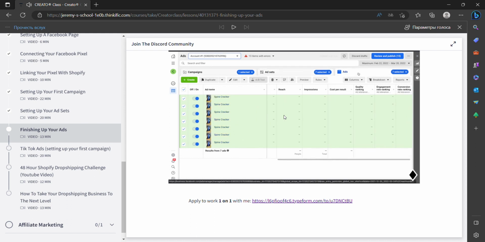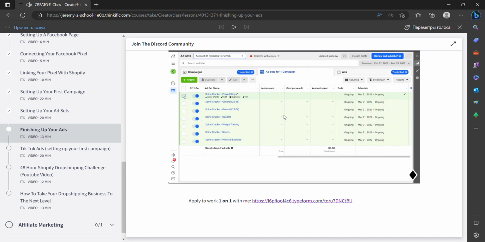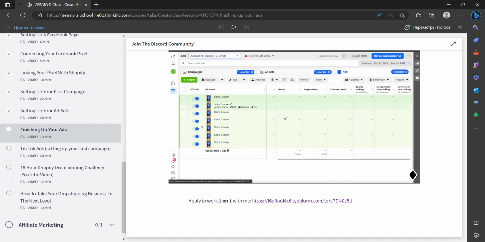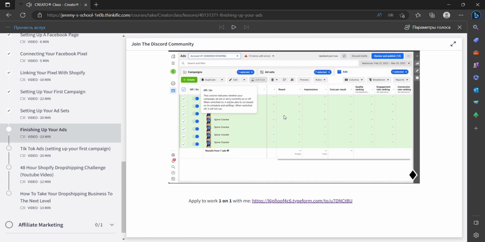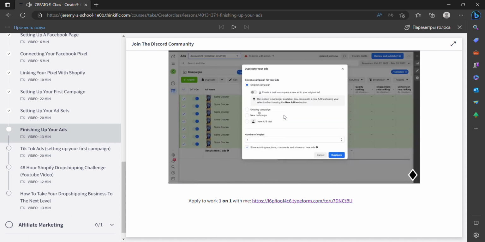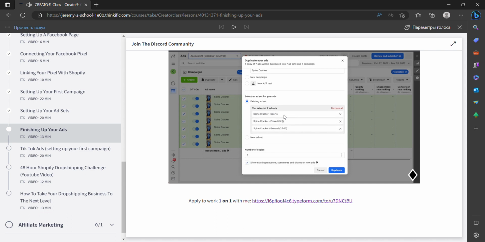If you want to add multiple creatives to one ad set, meaning if you want to test, so say I have this right here, Spinecracker, powerlifting. And I want to test not just one video, I want to test 2 different types of videos. You can do that really easily. All you do is select all of the ad sets like we did last time. You're going to select all of the ads and click duplicate. You're going to say existing campaign, and then click add to all ad sets, right? So you're going to add a new video to all ad sets.